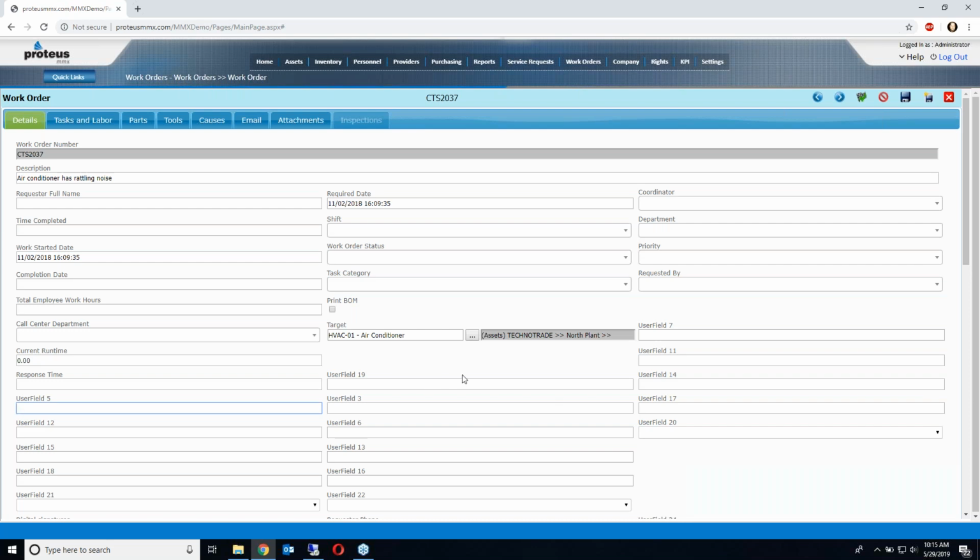Speaking of field name changes, any one of the fields that you see here, in fact, any label throughout the whole application virtually, can be changed or customized based upon what you want to see. So let's say, for example, you don't want to use work order number, you can change that to ticket number, just as a general example.